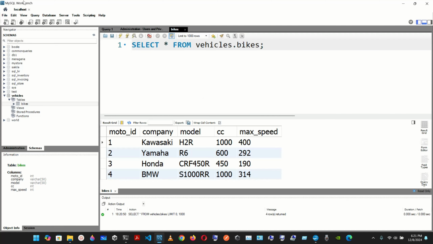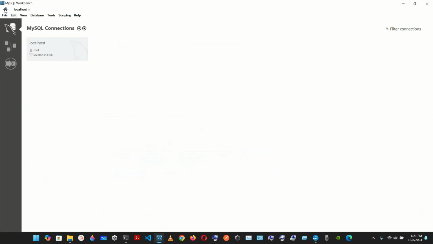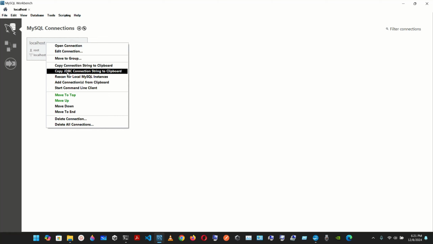And the other thing that we would need is just go right here. You go to the icon house, then right click and copy JDBC connection string to the clipboard.